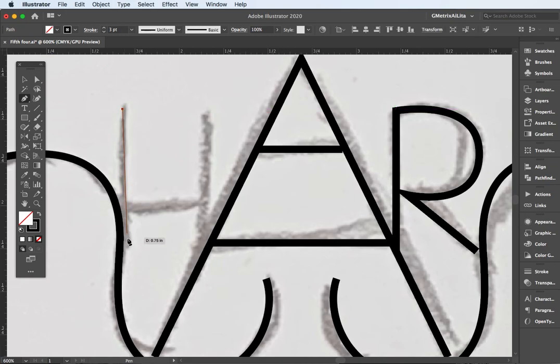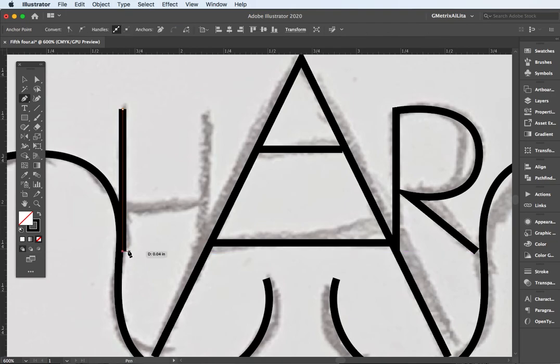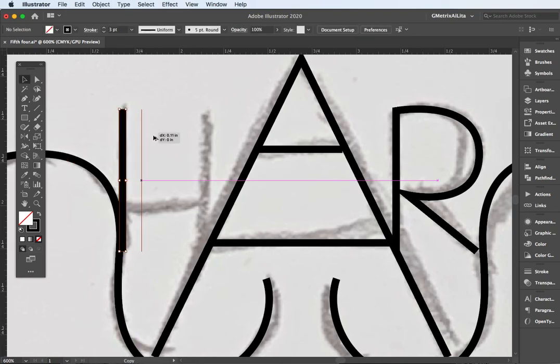So I can come down, and it's doing the same with a couple on the segment below. There's the shift key to keep it straight, and that makes a vertical line. If I option and duplicate this, this makes this shape come straight across.